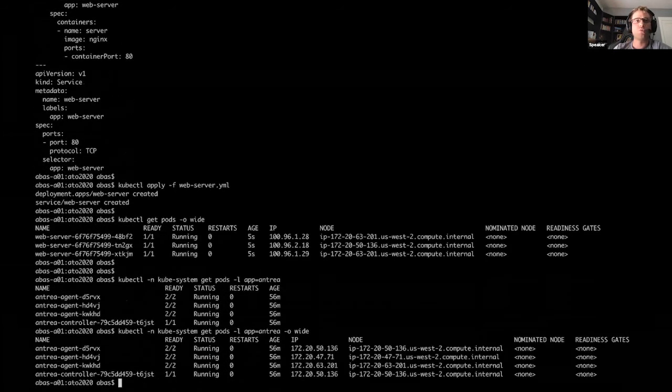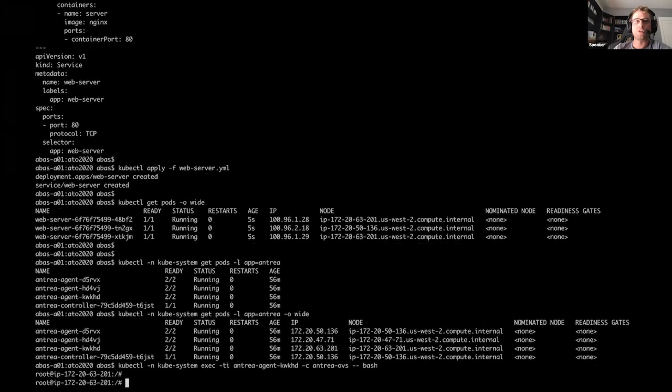And I want to find out which agent pod is running on that node. So that would be that one. And now I can exec into that pod. More precisely, I'm going to exec into the Antrea OVS container for that pod, which runs the OVS daemons. And I'm going to inspect a few things.